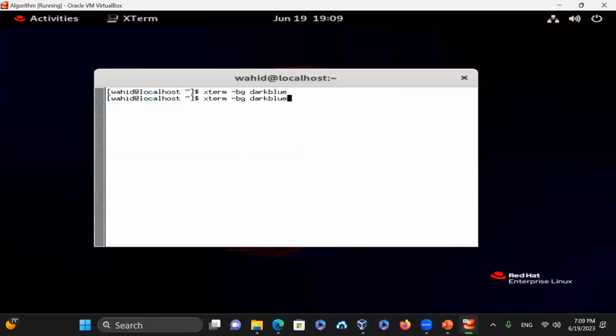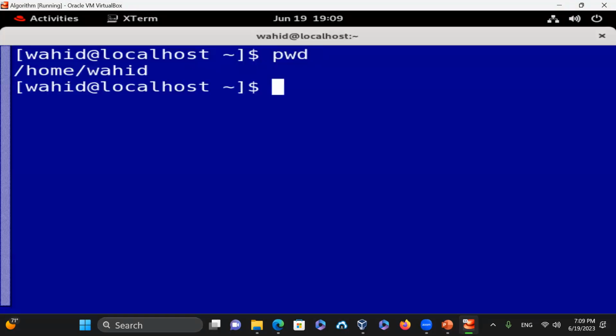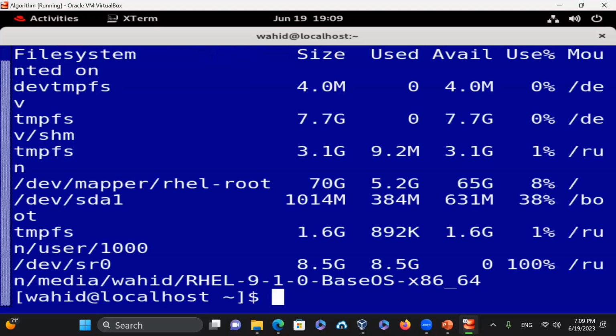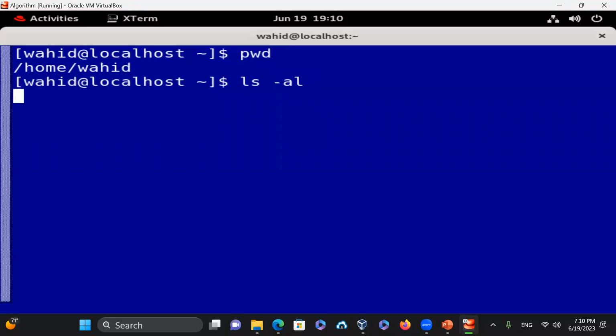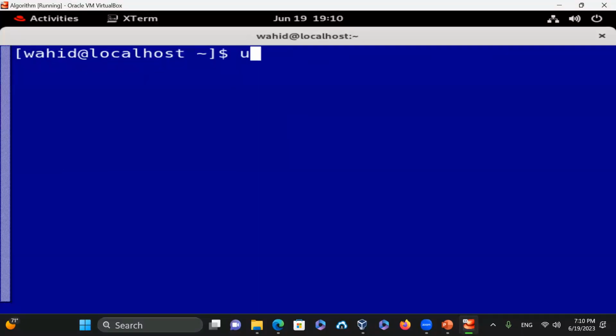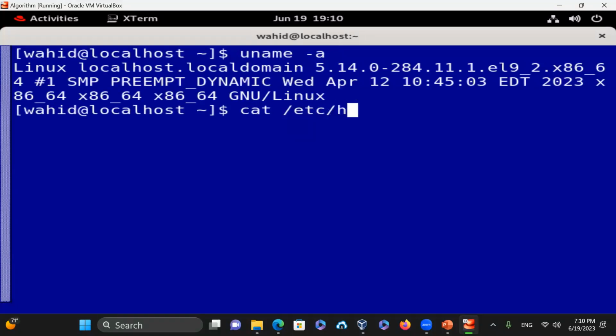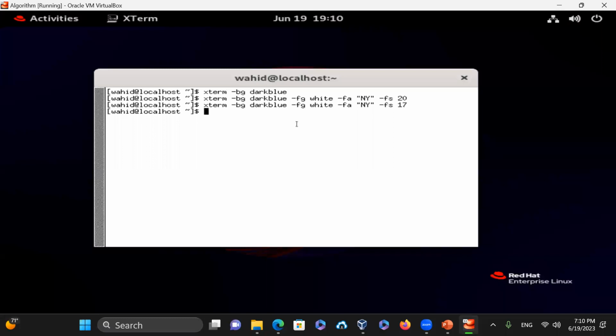But if I just say xterm -bg dark blue -fg white -fa New York, and -fs font size is going to be 20 characters. And then I run this one now, it's a big one. It shows up with a nice font. And if I just didn't like it, it was too big, I can just change this one to 17 maybe, and now it looks better. And then we say that is good, and then exit. You can see however you want, these tools are available for you.